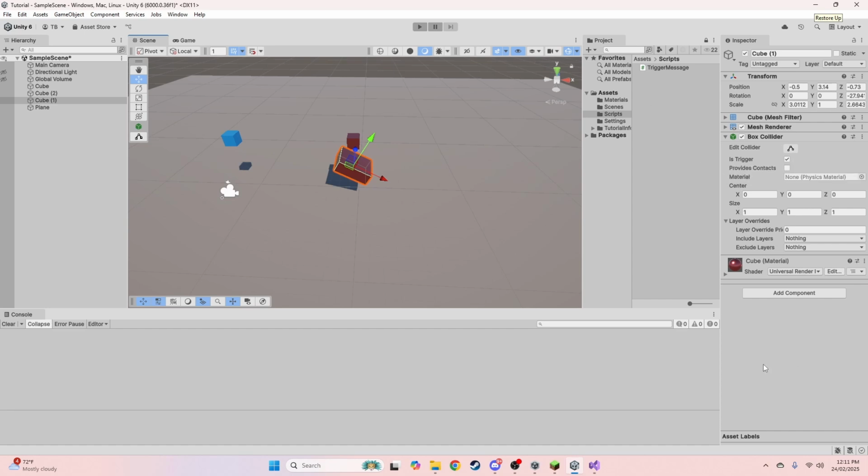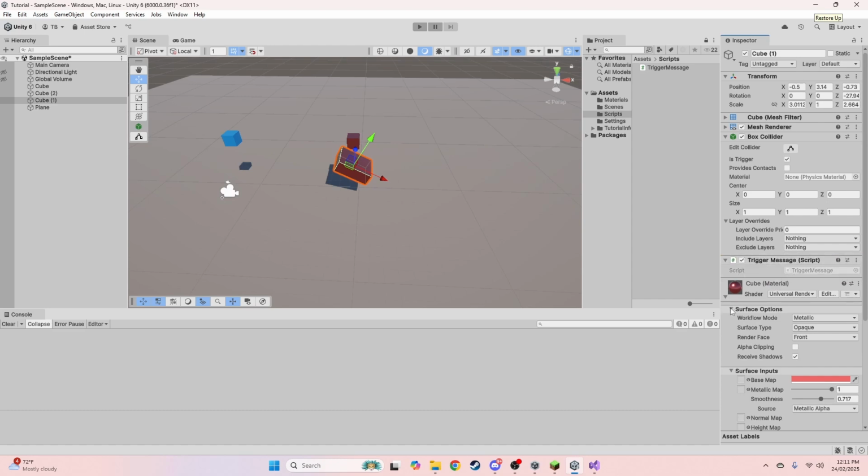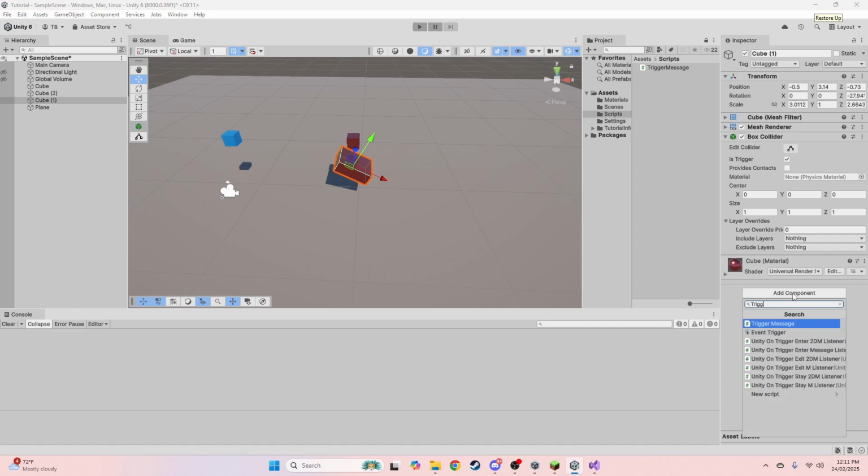Now there's a couple ways we can do this. We can click and drag to put it on, and if we do that, it inserts itself into the inspector like a component. Trigger message is now available as a component on our game object, and it's also in our component menu that we can search for. It now appears here.